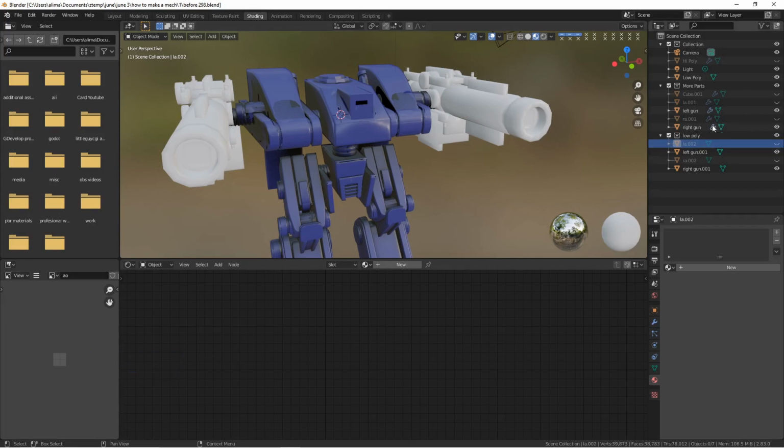Okay, what we're going to do is go to these low poly guns, hide them. With these high poly guns, we're going to select one, hold shift, then select the other one. Then we're going to hold control, then press J, so that these are now one object. The reason why we can do this is because we need the ambient occlusion as well as the normal map. However, we don't need to have these be separate.